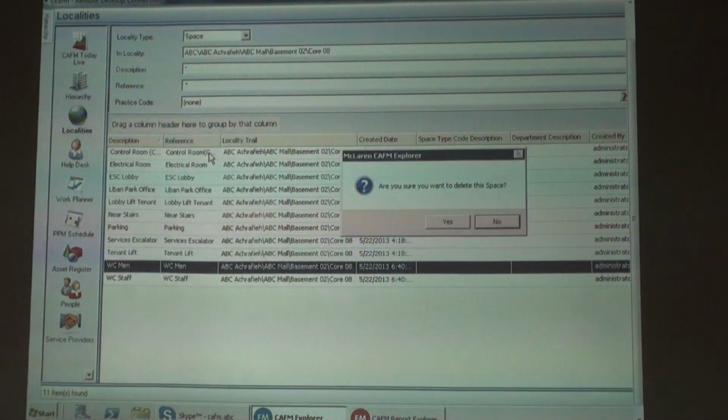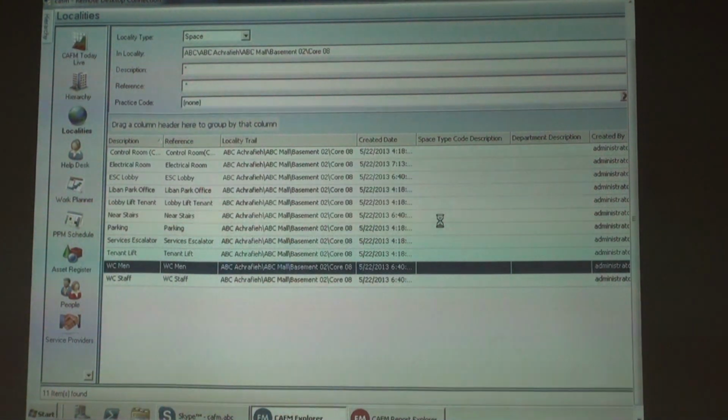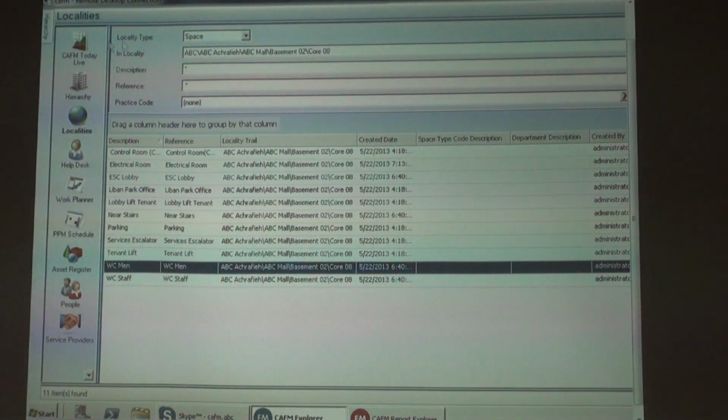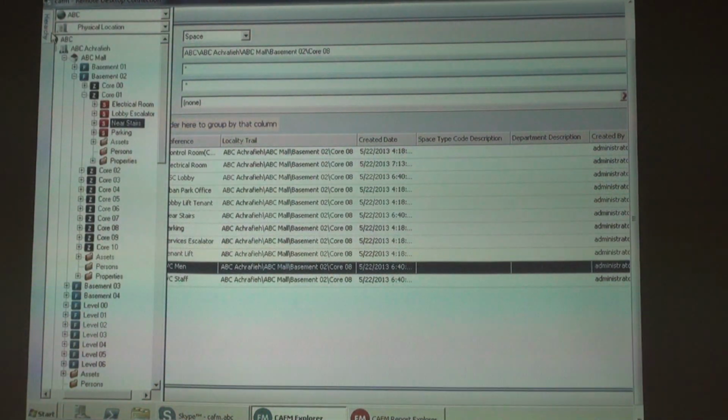I'm going to press delete. And press yes. See, the space cannot be deleted because it is being referenced by another record in the system. That means there is an asset. No problem. Now what I do is I go to the hierarchy to make it easier for me.